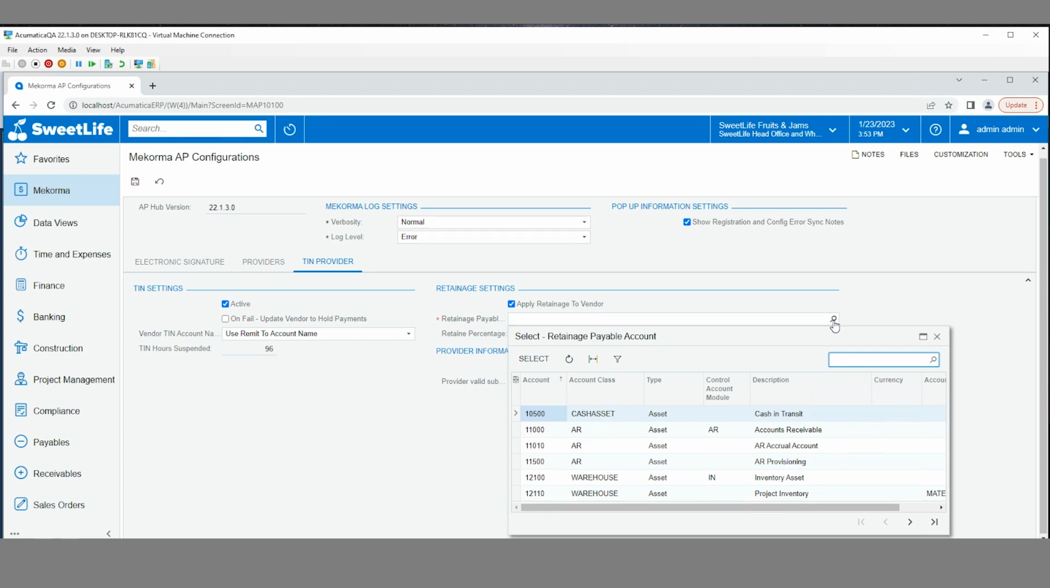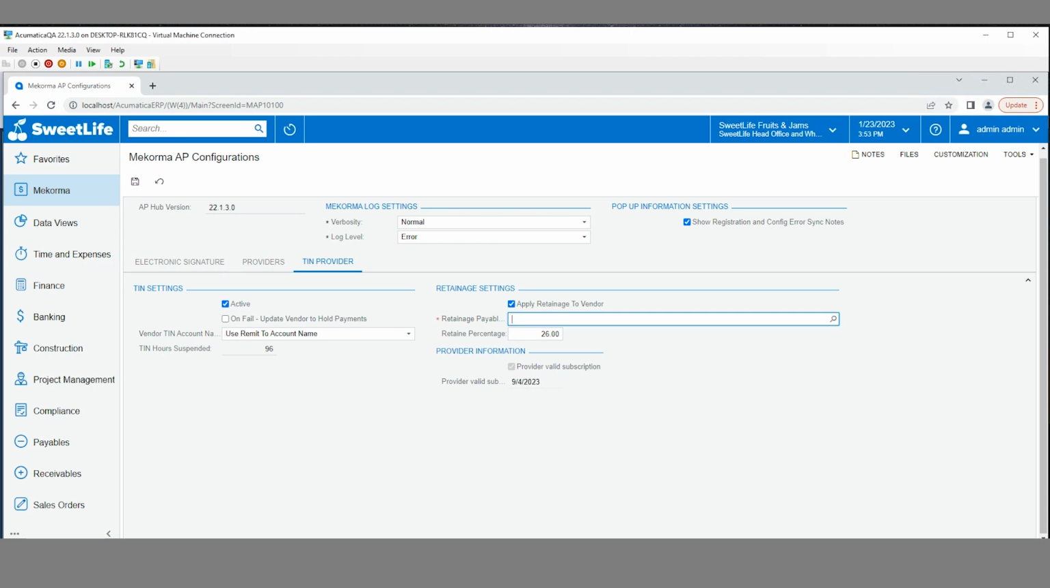Once these settings are in place, you'll have the magic of automated validations completely integrated into your vendor onboarding and payment process.